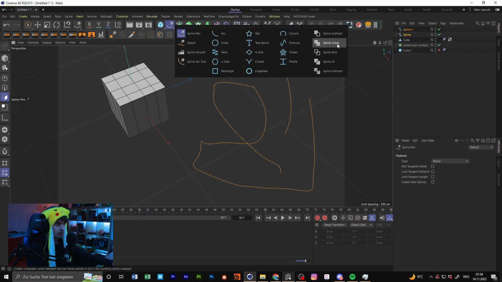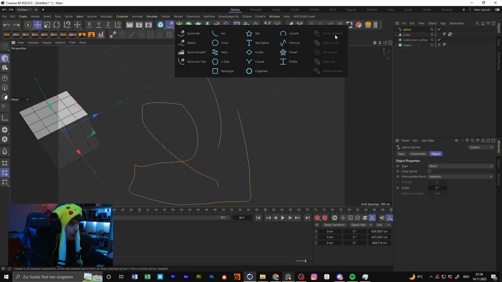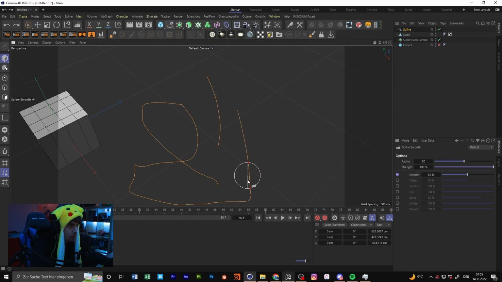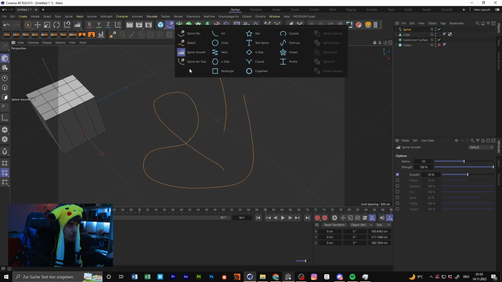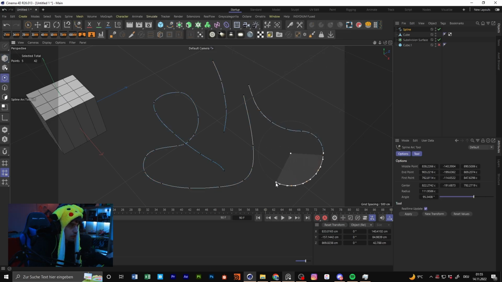It's already the same here. And here you have something like spline add, spline union, and subtract. It's like things that you can do with the spline, but also not that much important. You can smooth your spline with the smooth tool, as an example. Just go and left click. Then you have a smoother spline.